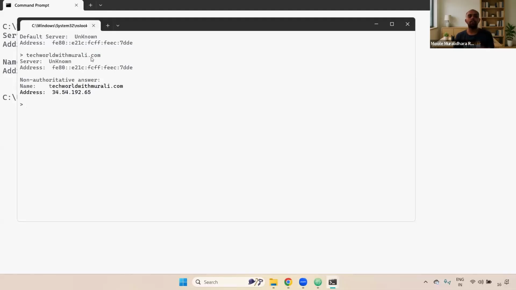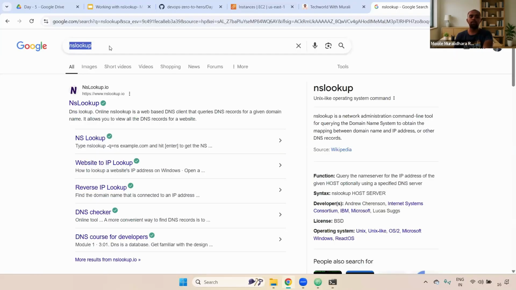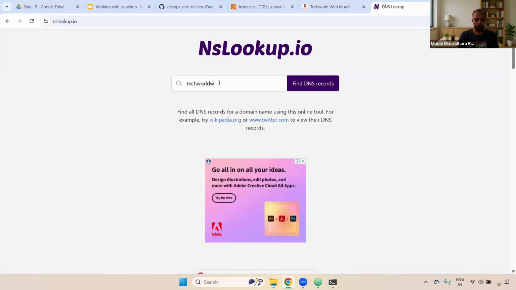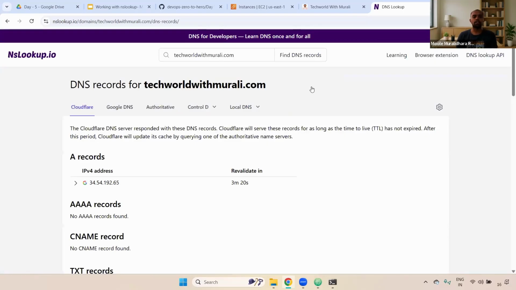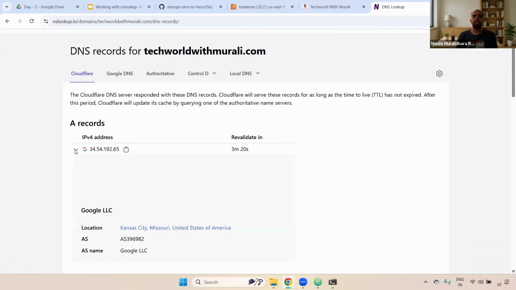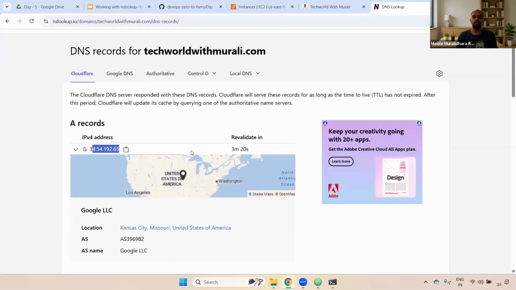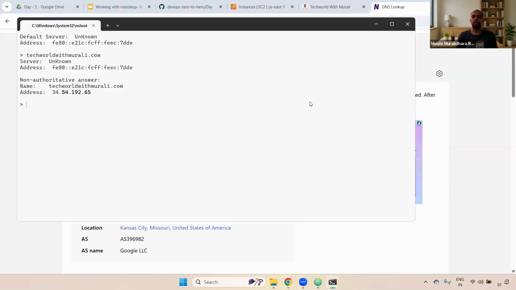Similarly, in case you don't have nslookup in your system, then what you have to do, you can go to Google and type nslookup. Here we have nslookup.io, and now you can click this one. And here you need to give the domain name. Example, I'm giving techworldwithmurali.com. Now you can find the DNS records. Now, if you see here, whatever you are getting from the nslookup command line, the same thing you are getting. If you see here, the same IP address, 65.